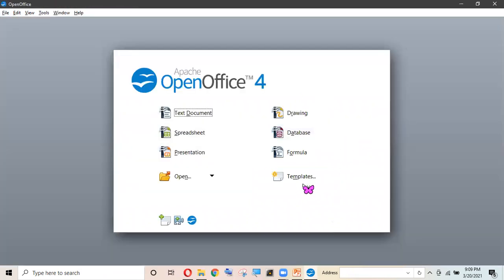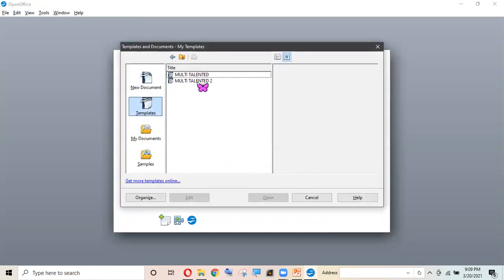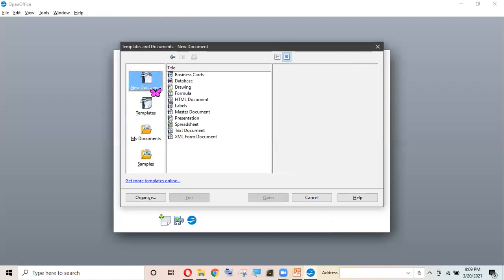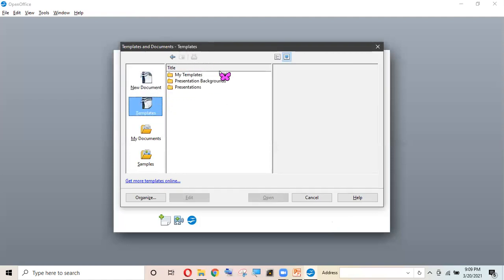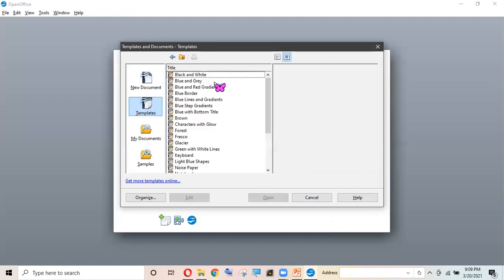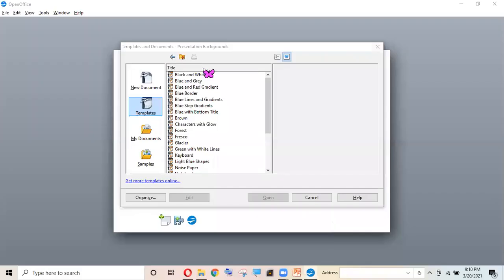Now when I try to open the templates here, we can see the two templates available. Under My Templates, you have many things available here: My Templates, Presentation Backgrounds, Presentations. Under presentation documents, you have many other things. There is a default option that gets set whenever you open this option, and I don't want this, so I'm clicking on Up One Level. It's an important option. It's Up One Level, so I'm clicking on that now.